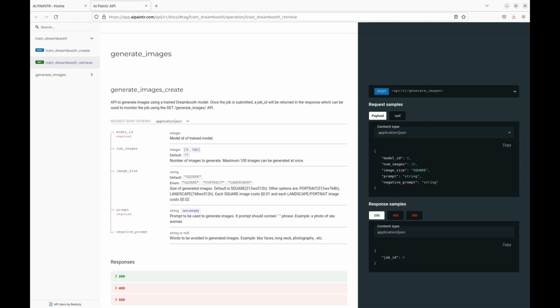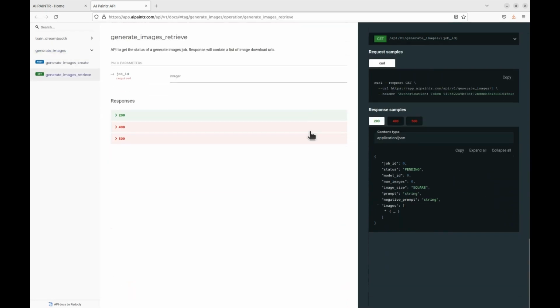After submission, an image creation job will start in the background. In case of error, you will get a JSON response with 400 or 500 status codes. Next is the API to get the status of a Generate Images job. The request contains the job ID of the triggered job. The response will contain the job parameters passed in the request as well as the job status. If the job status is marked completed, then the response will also contain a list of image URLs that can be used to download the images.